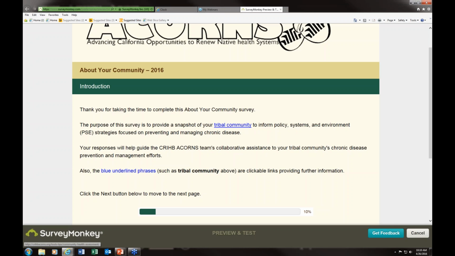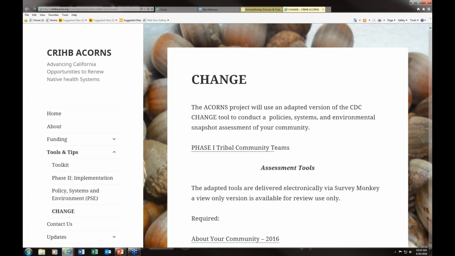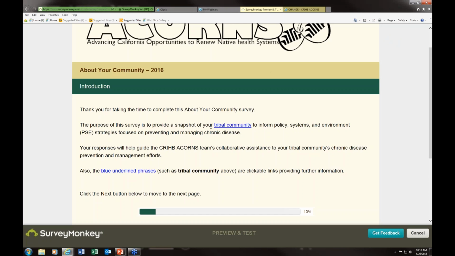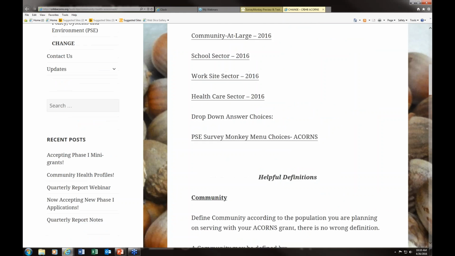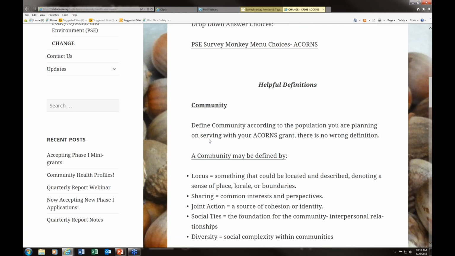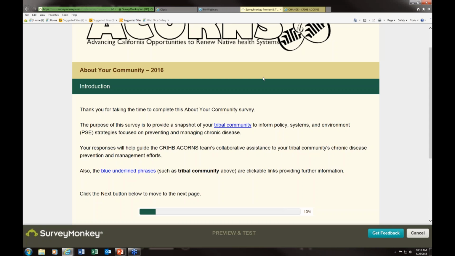This one was actually a little finicky, so I might have to open it in a new tab so you can see. There we go. All right, this is the result of clicking the first blue link. You'll see the change tool portion on the ACORNS website. It has a bit of information regarding your community and defining your tribal community. So let's get back to the survey.